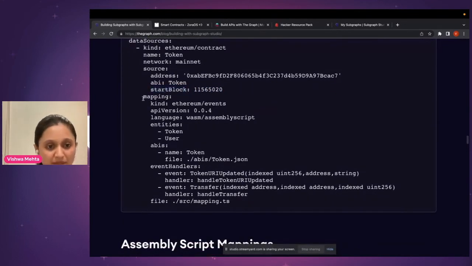And then the mappings here, as part of which there is the entities field where we define token and user. If you remember from the GraphQL schema file, those are the data types that we want our subgraph to query to the front end.